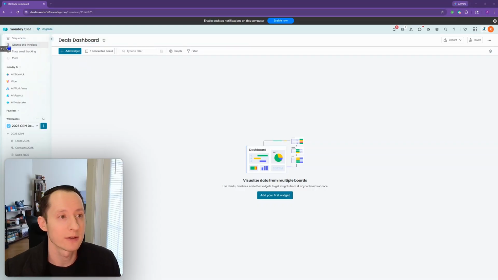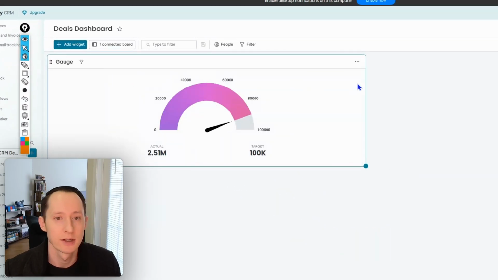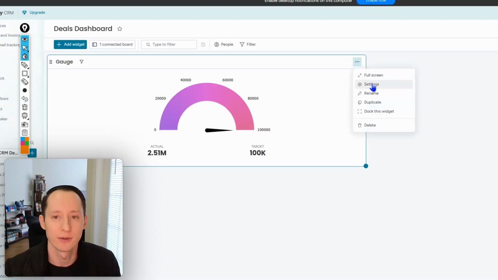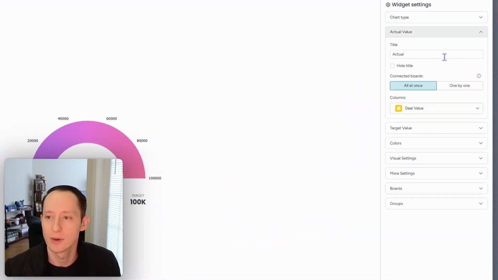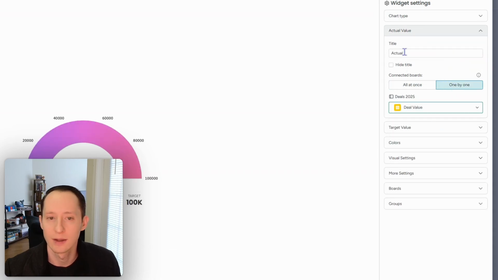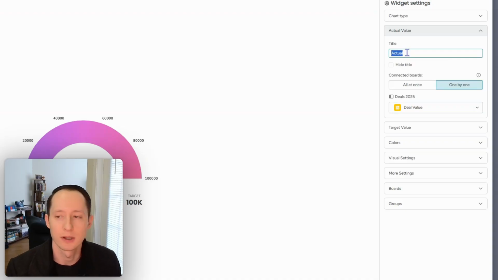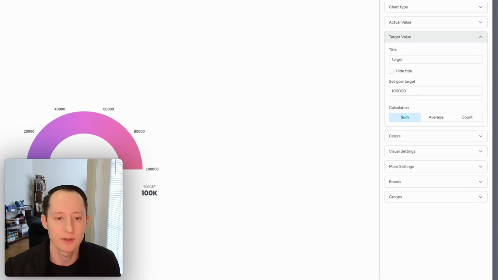One of the things I like to make on the deals dashboard is some nice gauge widgets. This is going to give you an idea of how your sales are doing for the year. If you add the gauge widget, click on settings, and then we'll go with actual value, 1 by 1 here, and deal value. And then we're going to call this 2026 closed won revenue. You can see here, that's name and then your target value. We've closed won 2.5 mil this year so far.